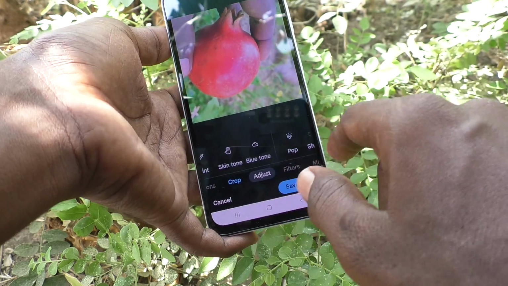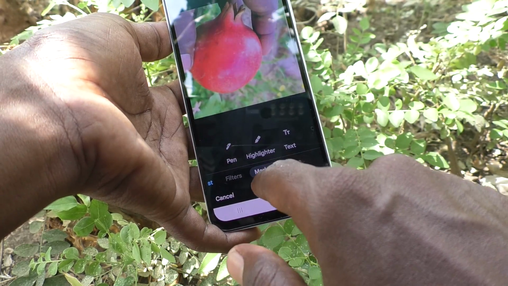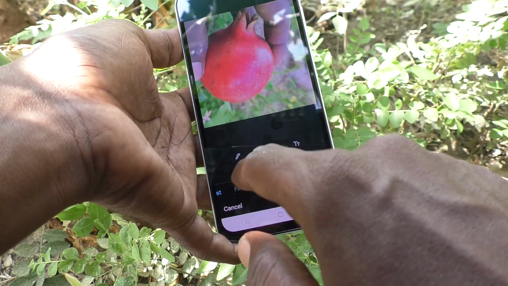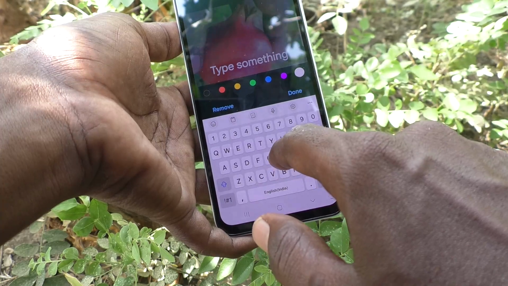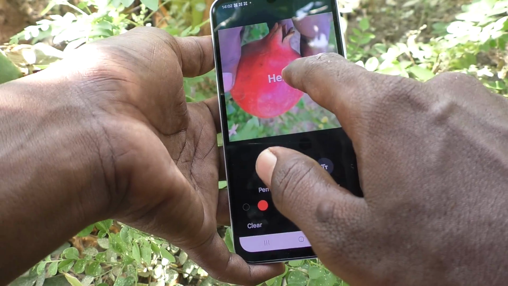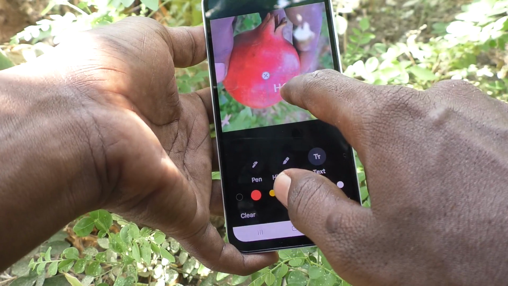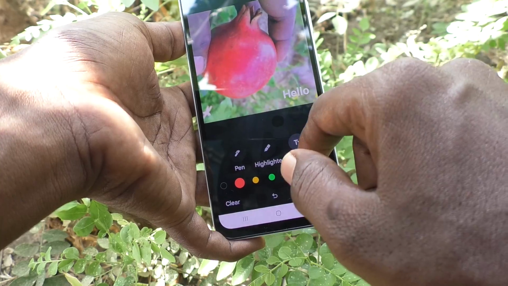Okay, click on done finally, and then here you can go to markup to add something, some text. Okay, here I type hello, and that will be printed. Okay, you can move the text anywhere and fix anywhere on this photo.